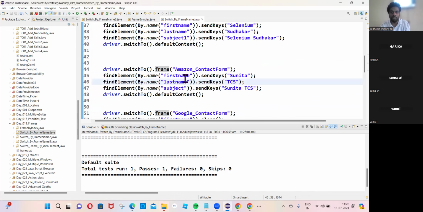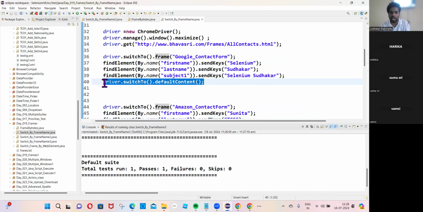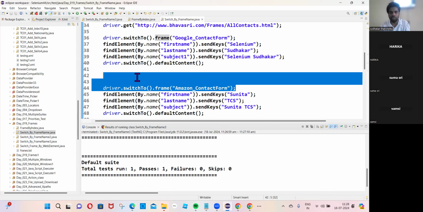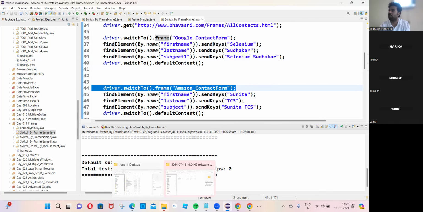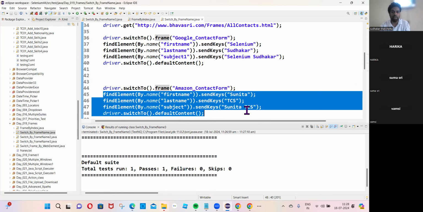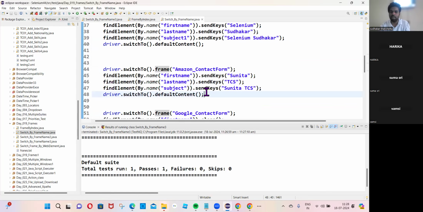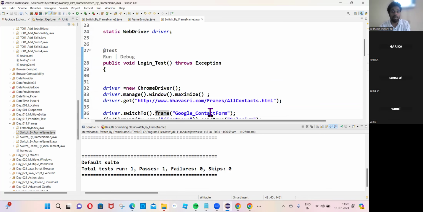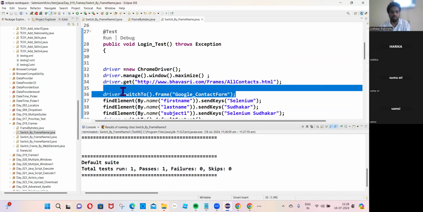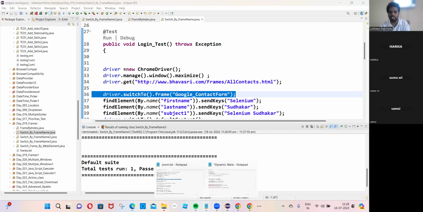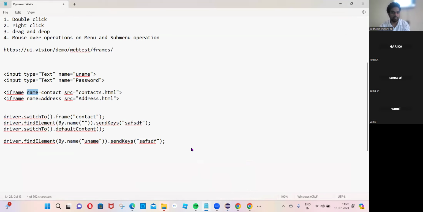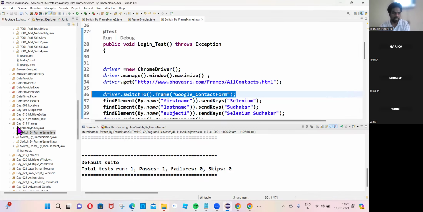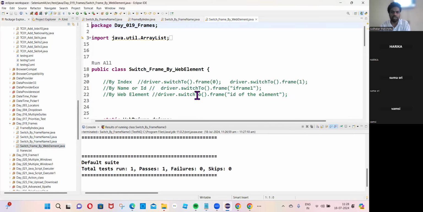And once after jumping into the current frame, if you want to jump into another frame, you can write driver dot switch to dot frame of frame name. And you can write a set of driver commands and exit from the current frame. So got it? Based on frame name also, I can easily switch. Okay. So if it is a frame name, simply you need to write the line of code like this: driver dot switch to dot frame of frame name. Okay. All right. And third point.